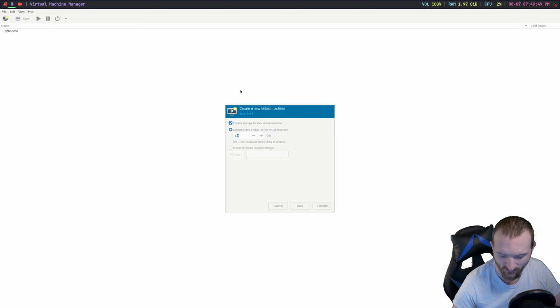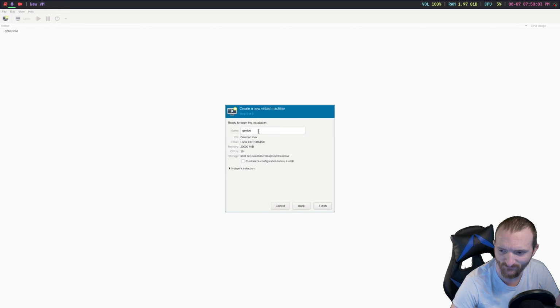Now, I'm going to give it a pretty big hard drive, simply because we're going to be using this in more than one project. So I'm going to go ahead and just give it 60 gigs. And then we're going to name this Gentoo Virt. We'll call it SystemD. All right, and then we want to do a custom configuration.